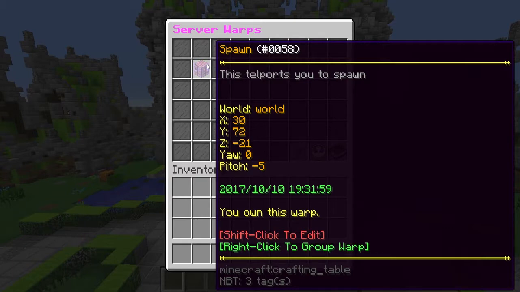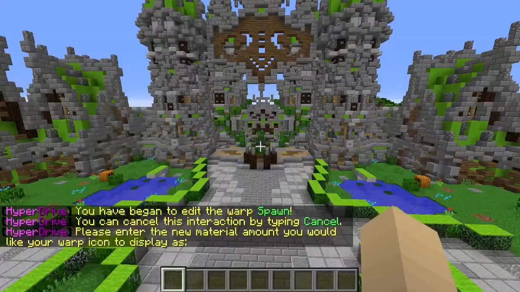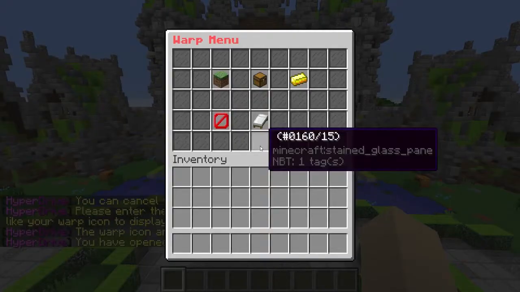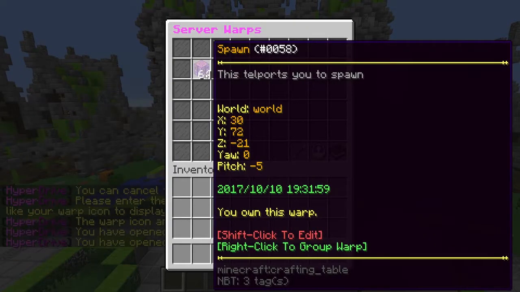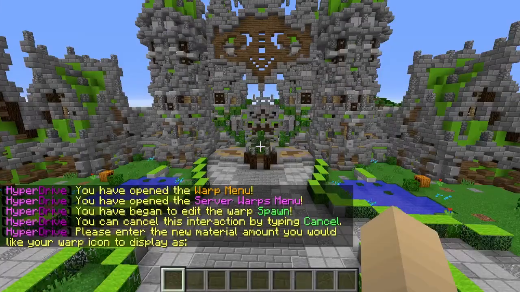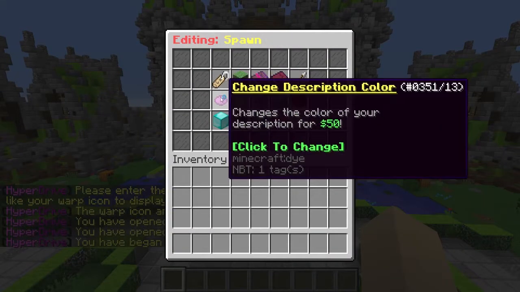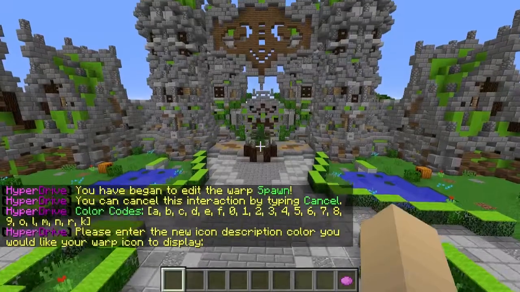Let's edit it again, and the next one is the amount, so how much we want of it to show in the GUI. If we click this and make it 64, now it will show 64 crafting tables there. Let's edit that again. I'm going to change that back to 1 so it doesn't look that ugly. Okay, there we go.